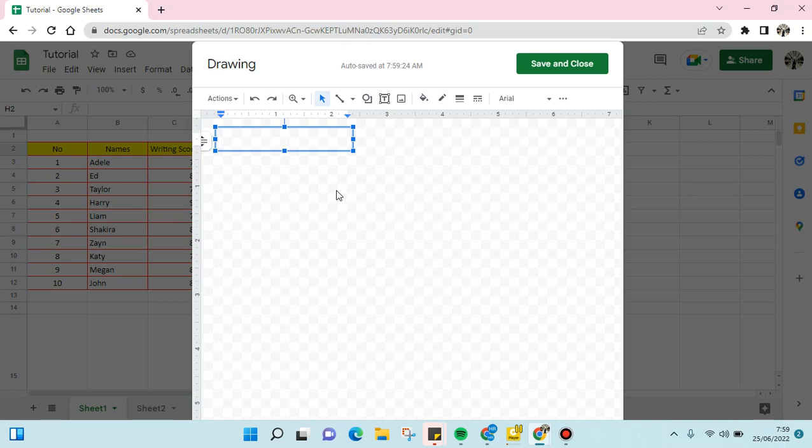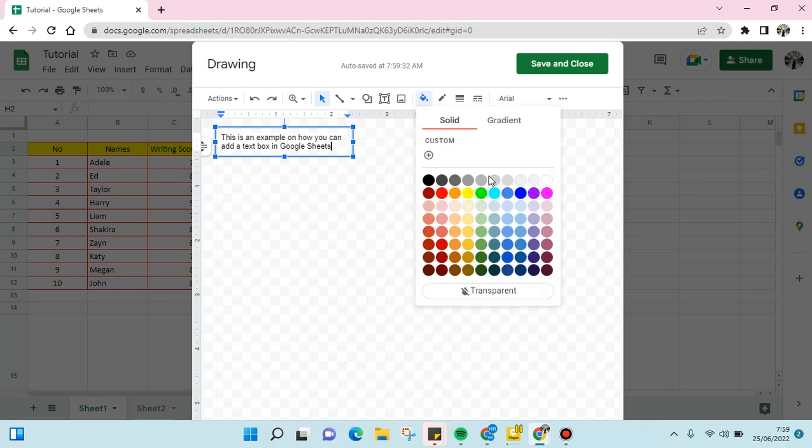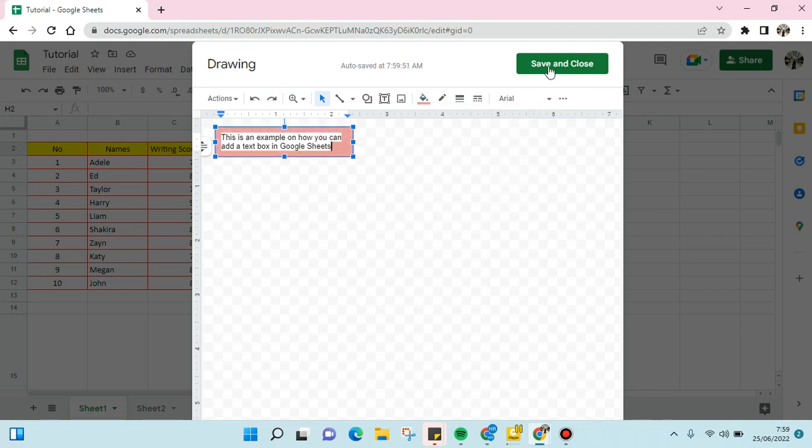So I'm going to paste some text like this, and then I'm going to change the background of the text box to be more seen or more clear on the sheet. So I'm going to use this, and then just click on save and close when you're done.